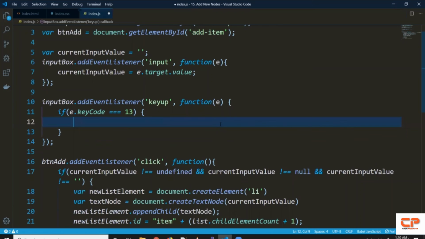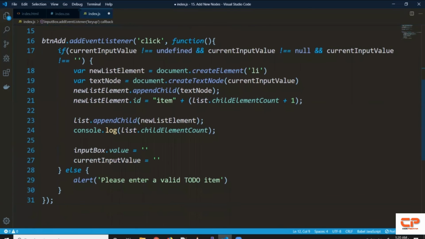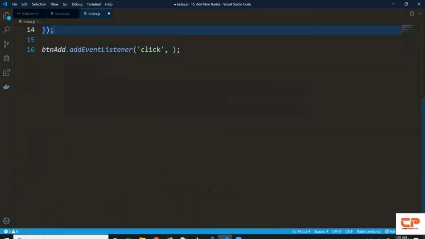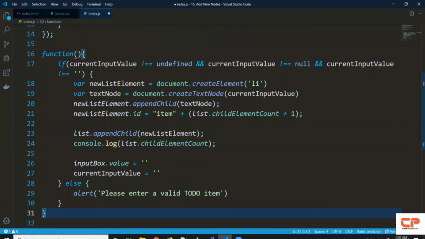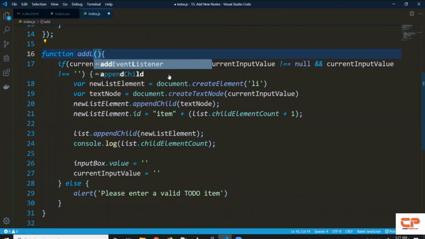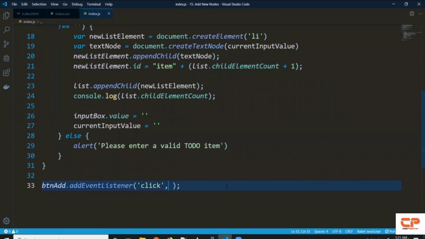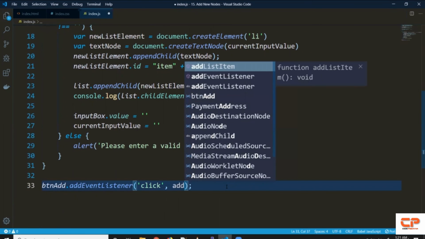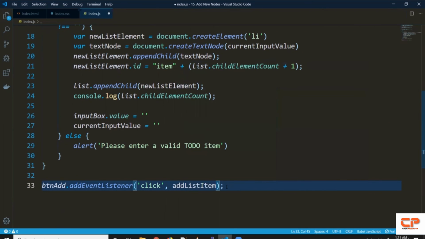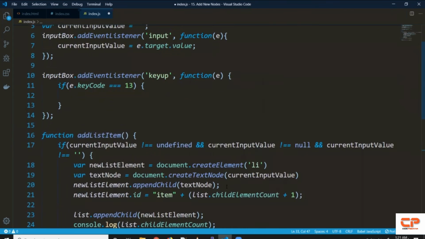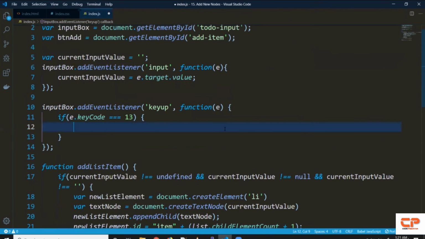Now instead of showing this alert, what we want is we want to trigger this function. So let's move this out. Let's paste it here. And now this cannot be an anonymous function. So let's give it a name. Say add list item. And let's pass the reference here. So add list item and call the function here.